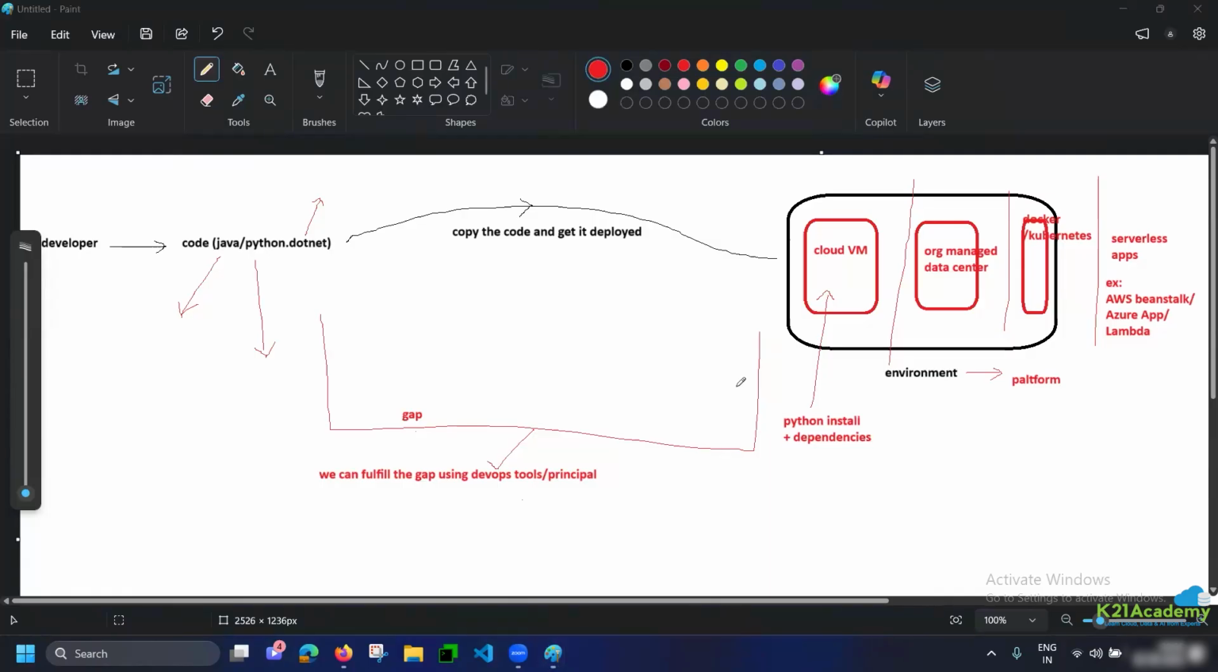Okay, what about if we want to keep... I have a question here. Can we store the artifacts in the container registry also?